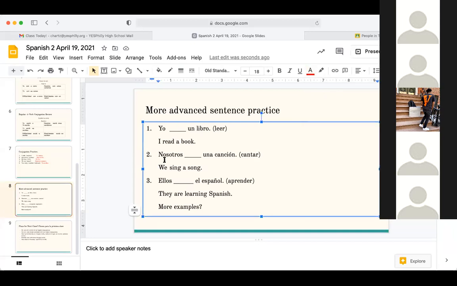So how would you say I read a book? Yo blank un libro. And you're going to use leer. So how are you going to conjugate leer? It's an ER verb. So what are we going to do? You could send it in the chat. You can say it. Doesn't matter to me.